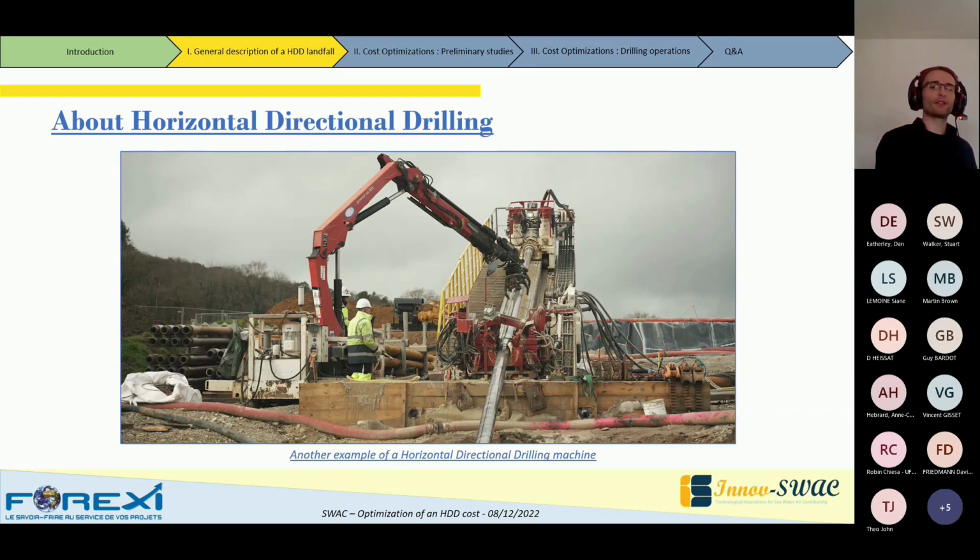This is another example of a HDD machine seen from the front. You can actually see the rods being pushed in real time. I wanted to put a video, but sadly it didn't really work. So you have to just imagine the machine pushing. And you can also see some spare rods on the side. Once again, we push these rods all the way to punch out and all the way to the exit points. And congratulations, we have finished the first steps of our project.